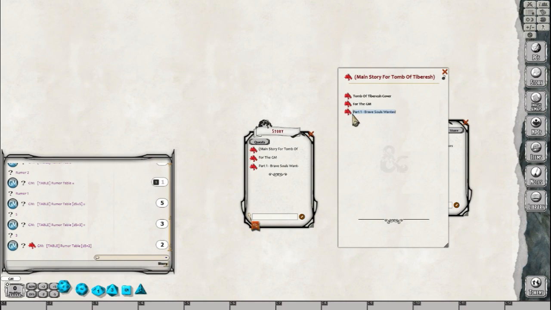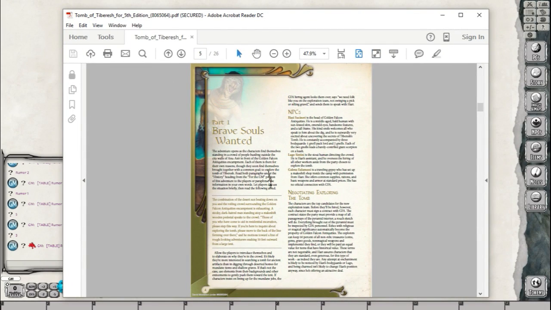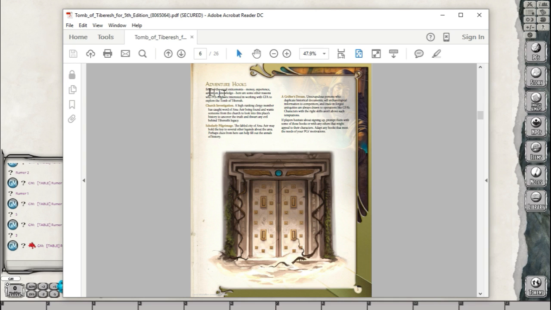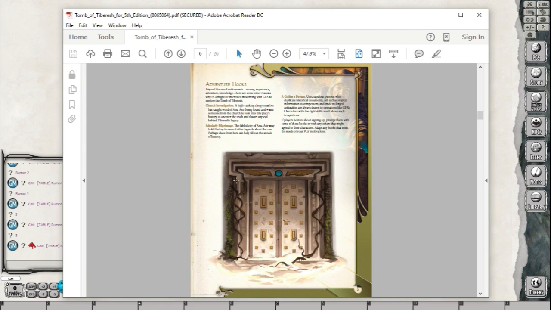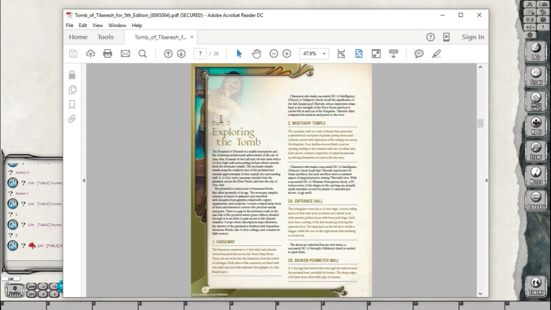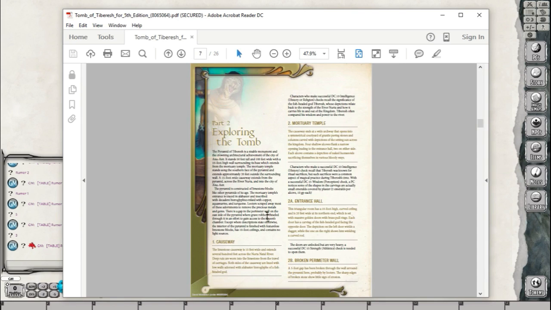So part 1 is basically all of the information on the adventure as you're in the area that you're plugging this adventure into. And part 1 has all the hooks, negotiating for exploring the tomb, the adventure hooks, and this piece of art for the entrance to the tomb. I wouldn't put this in part 1. I would wait till part 2, which is actually exploring the tomb. So I would save this image for part 2.